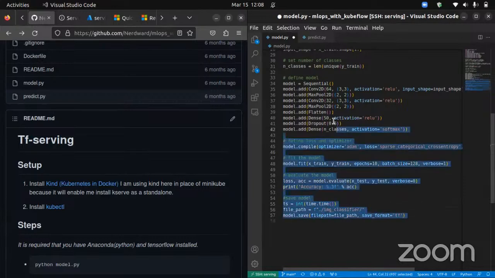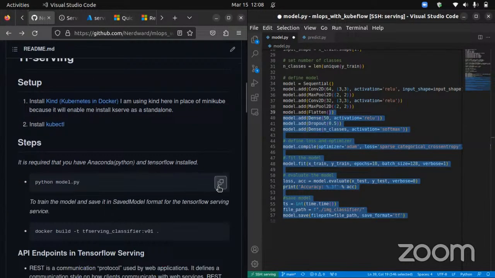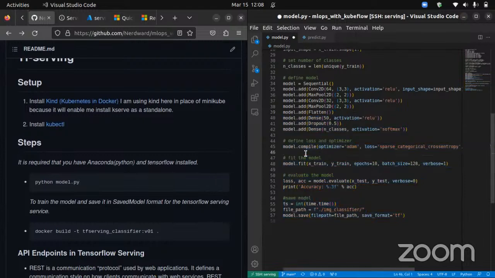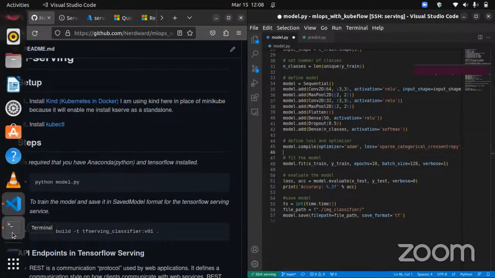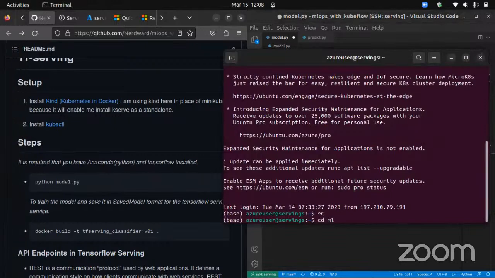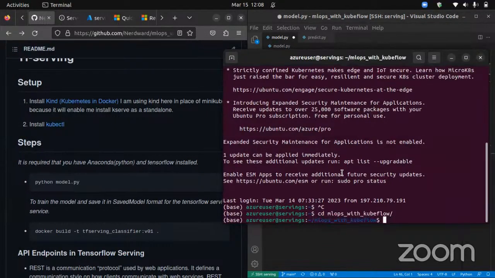So this is all the code for training the model, and I've already run the training because it's going to take a lot of time to train. This virtual machine I'm using just has a CPU. If it had a GPU, then maybe I would have run it because it would be faster. So on your end, you can just run python model.py, and it will train your model for you. I'm not going to do that now just to save time.